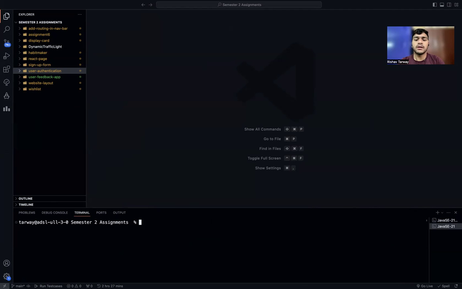After that, you have to write the command cd user-authentication. With this command, VS Code navigates you into the React project which you are working on. It changes the directory to the project which you have created. After that, you write the command npm start, and with this command the localhost will start and you can start working on your project.